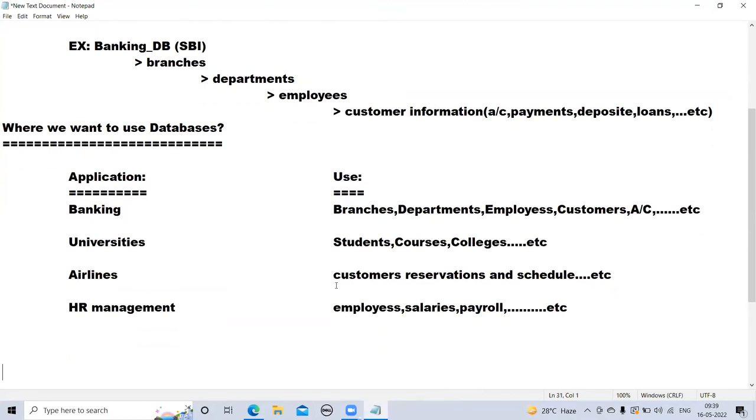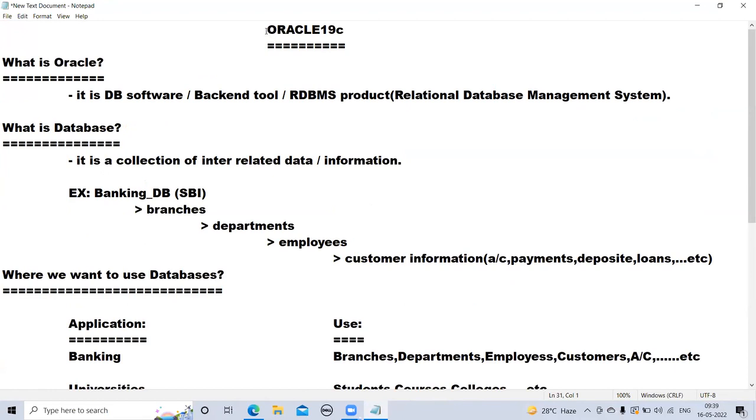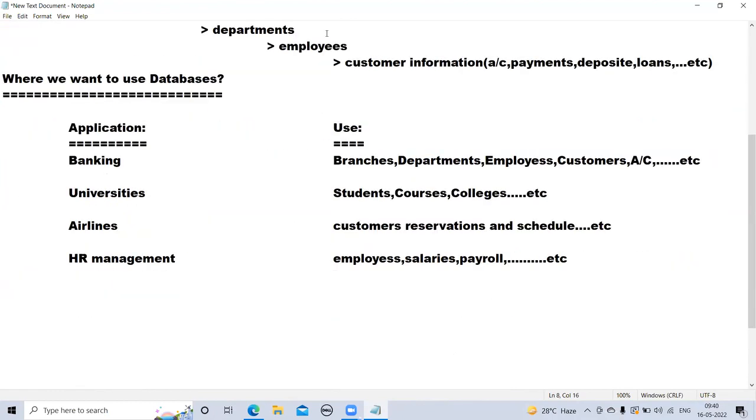The next one is, many people have some confusion about the database category. Here we are using Oracle, and there are so many popular databases in real time. Some people ask me about the differences between SQL Server, MySQL, and Oracle. These are all databases.